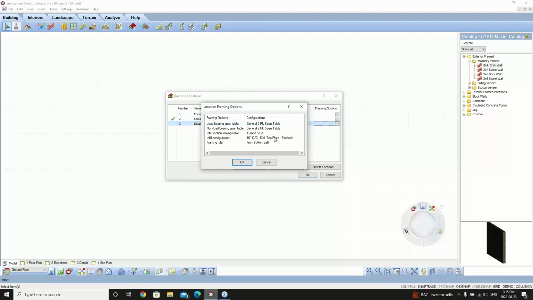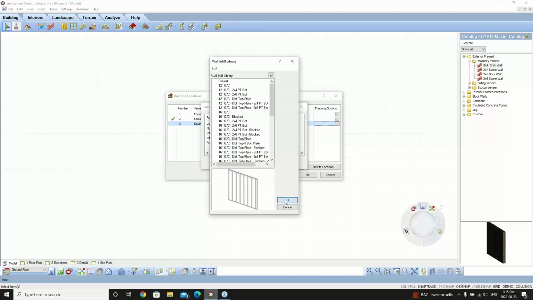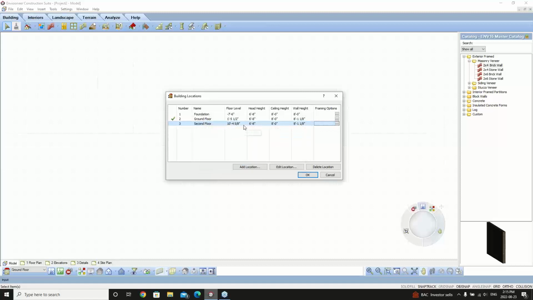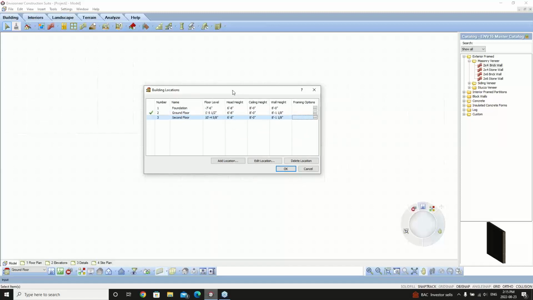I'm just going to make one other change in here just so that everything is the same. So I'm just going to make sure that that is using the same thing. So we're just using that 16-inch on center double top plate. We're going to say OK. And once you're done with that, you can simply select OK.